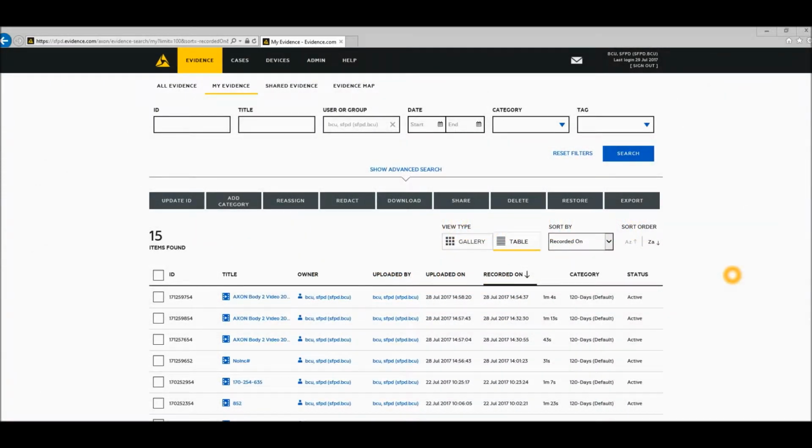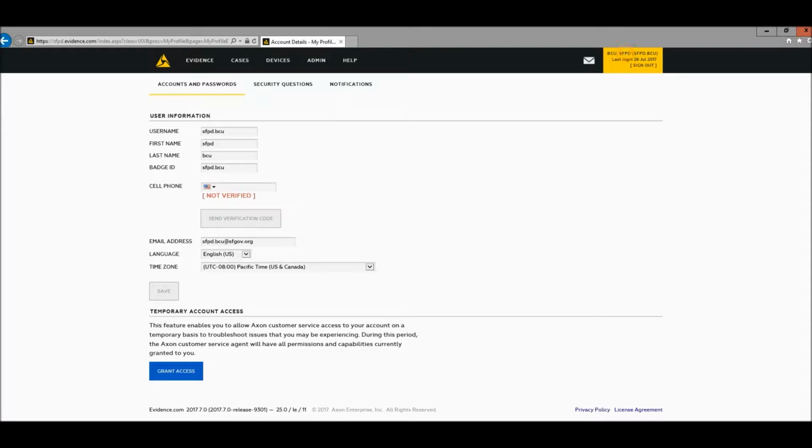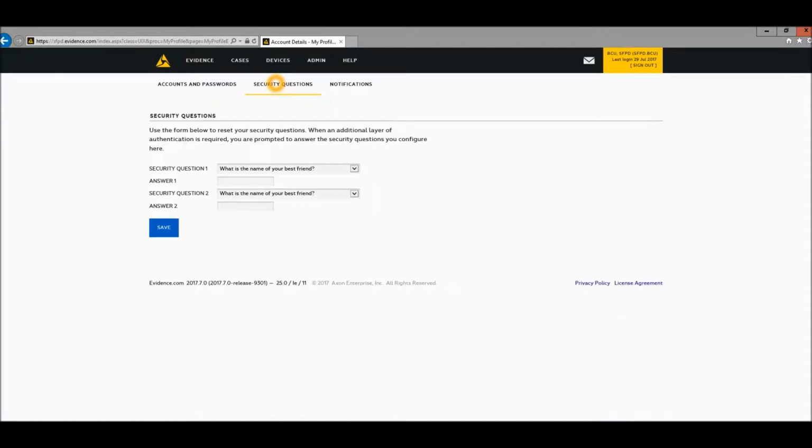Note, some of the editing and entries will require you to validate the action by answering your security questions. If you are unsure what your answers are and want to reset them, do the following. In the upper right-hand corner, click on your name. Next, click on Security Questions. Choose security questions from the pull-down list and supply answers for each. Click Save.